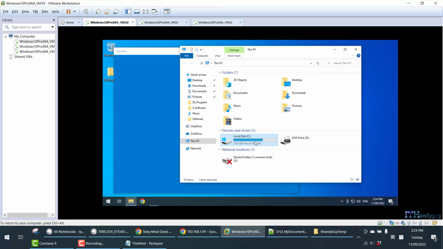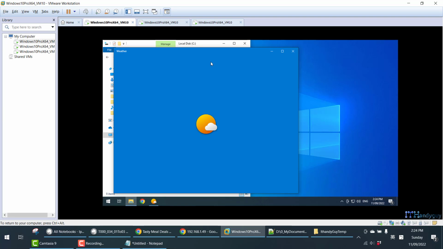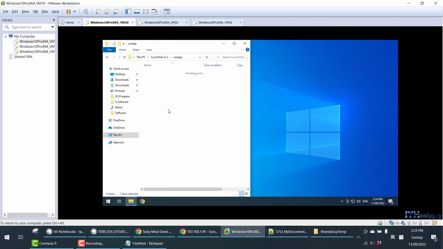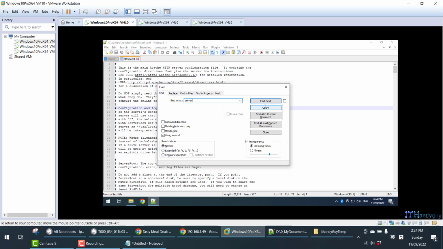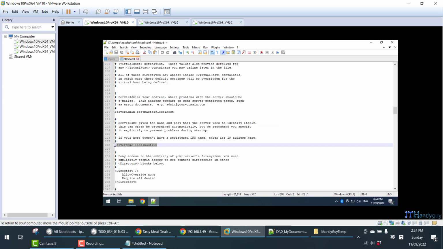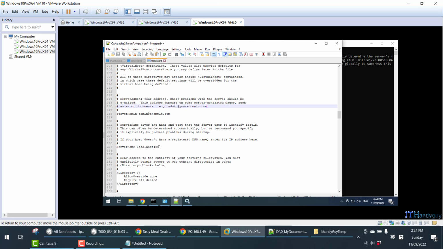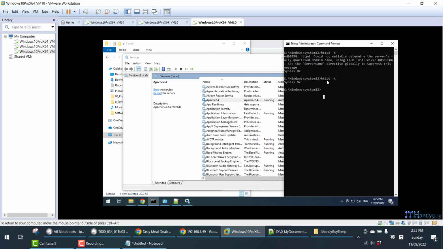So this is my C drive, and this is my XAMPP folder, Apache, conf, and here is the Apache config. Right click this one, edit, so I can search the server name. By default, XAMPP will always give you the server name, which is localhost, port 80. So you can copy this into your machine, like what I did. Then you can restart the Apache and run httpd -t to see if the syntax is okay.